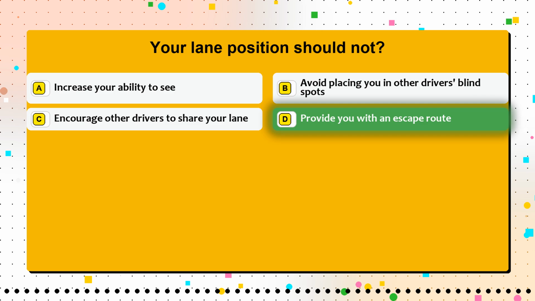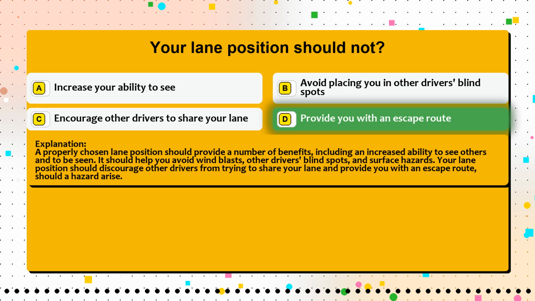The correct answer is option D. Provide you with an escape route. A properly chosen lane position should provide a number of benefits, including an increased ability to see others and to be seen. It should help you avoid wind blasts, other drivers' blind spots, and surface hazards. Your lane position should discourage other drivers from trying to share your lane and provide you with an escape route, should a hazard arise.